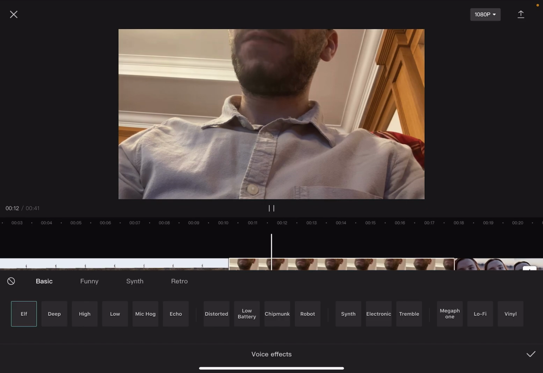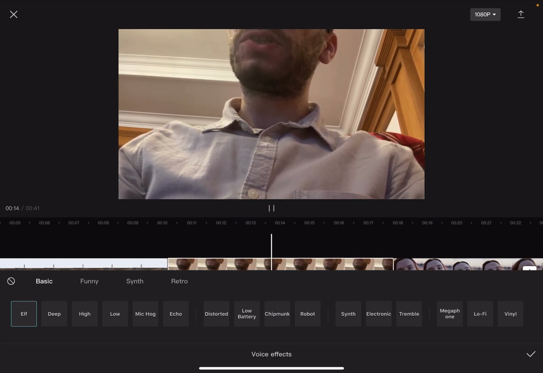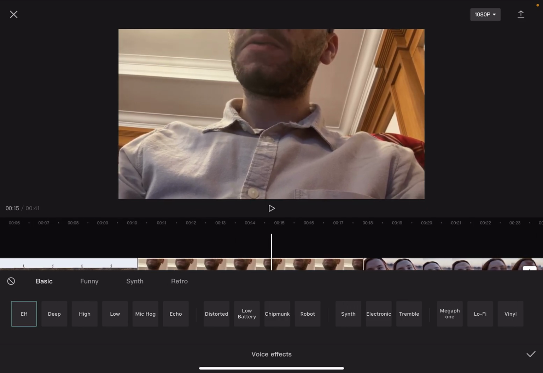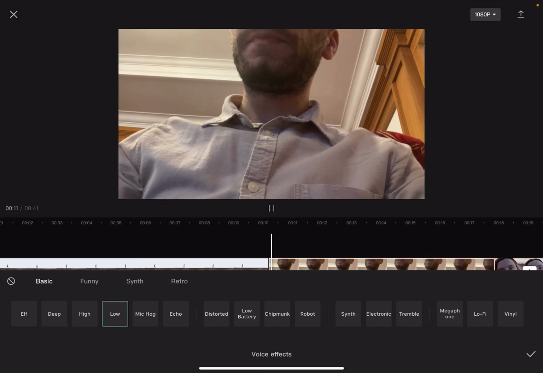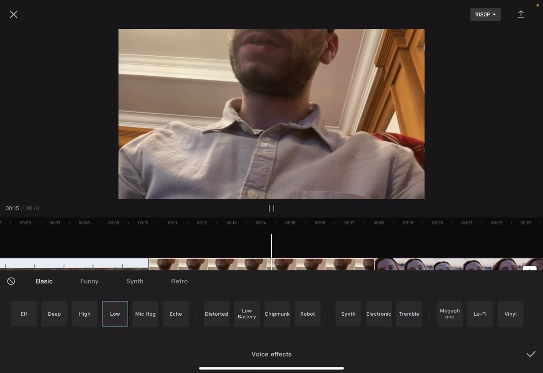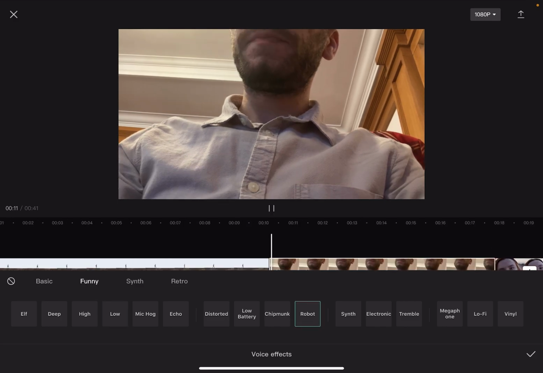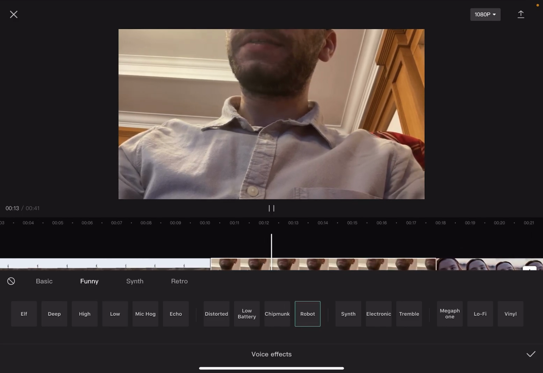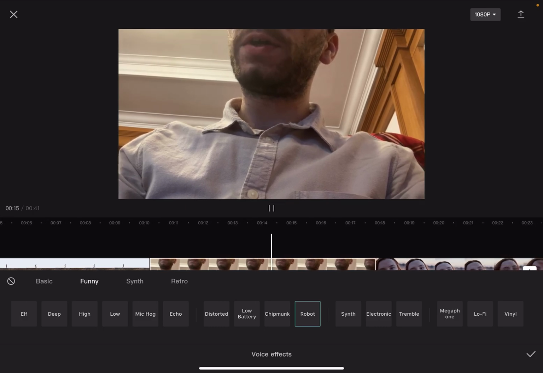You can also use elf voice. You can also use low. Robot.